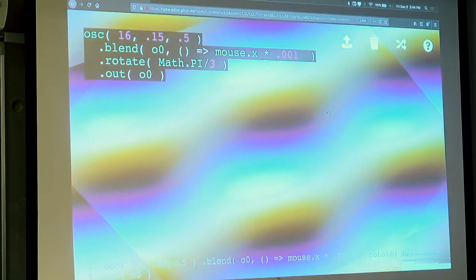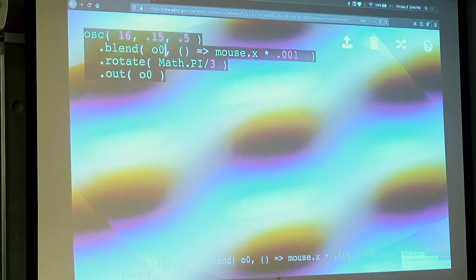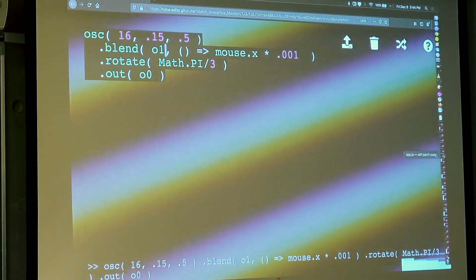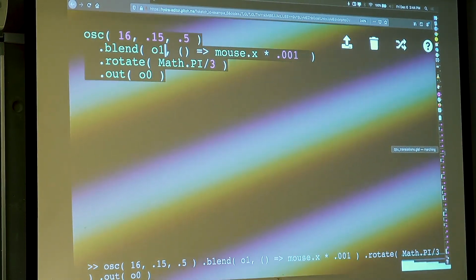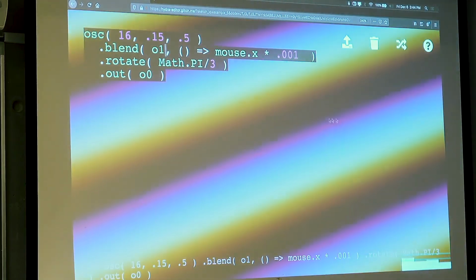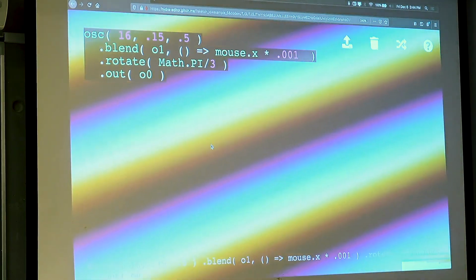What happens if you use O1 there? What's the difference between O? I don't know. It's a blank, right? Yeah, it's just black. O1 is just a blank thing, so it's just blending between a black texture now, so it just fades out.